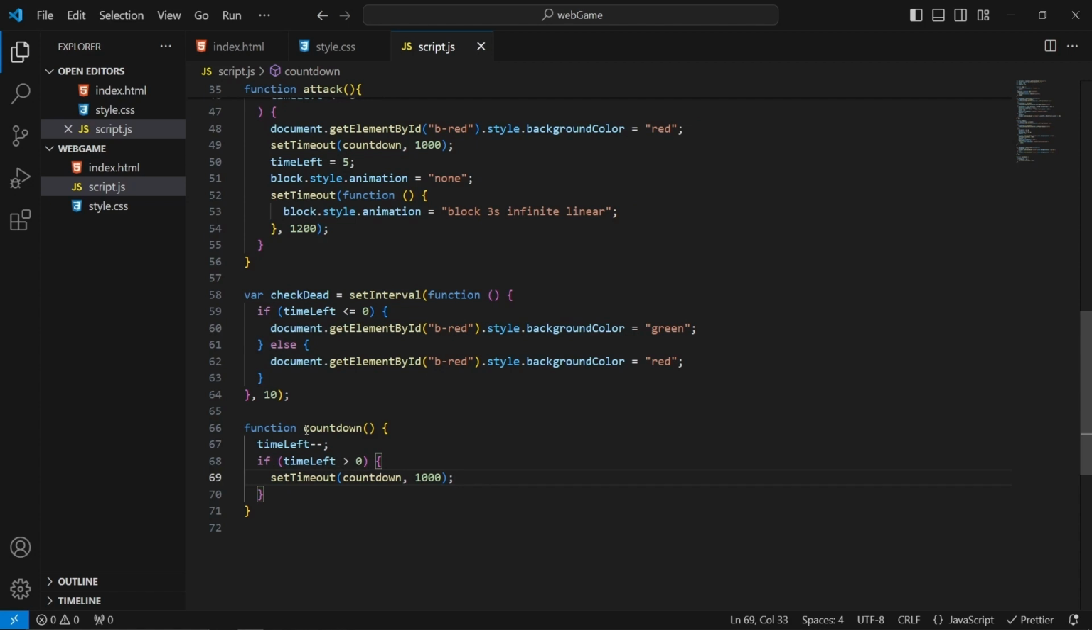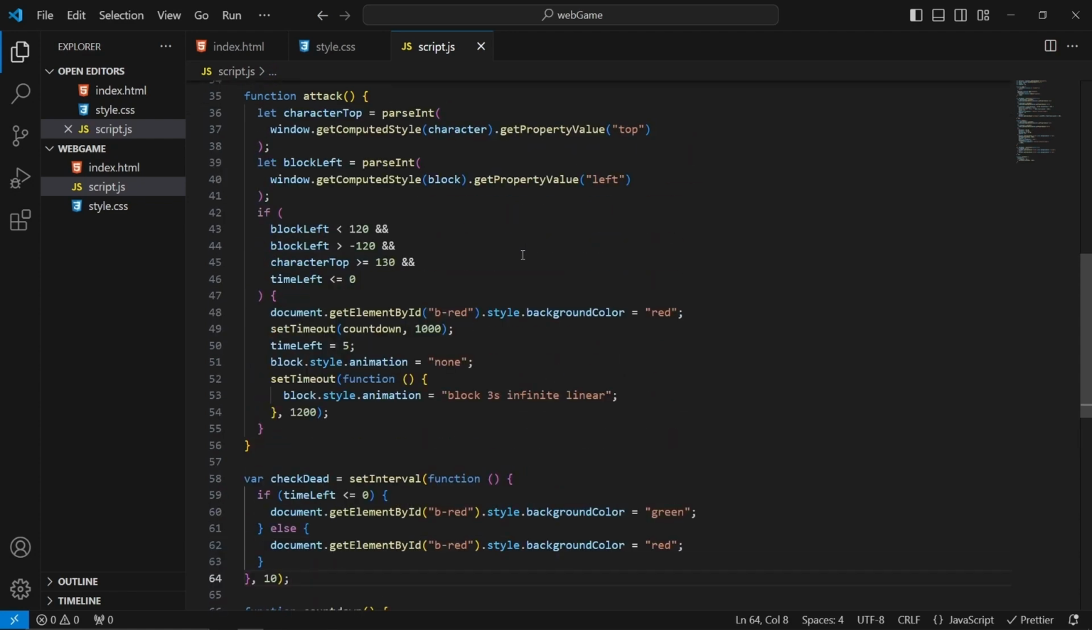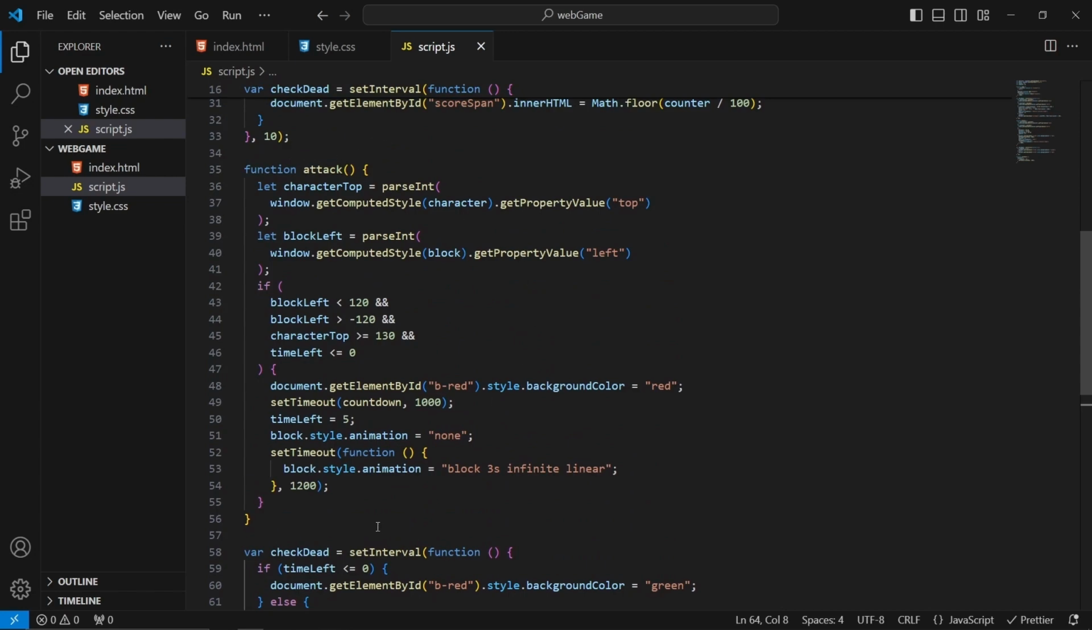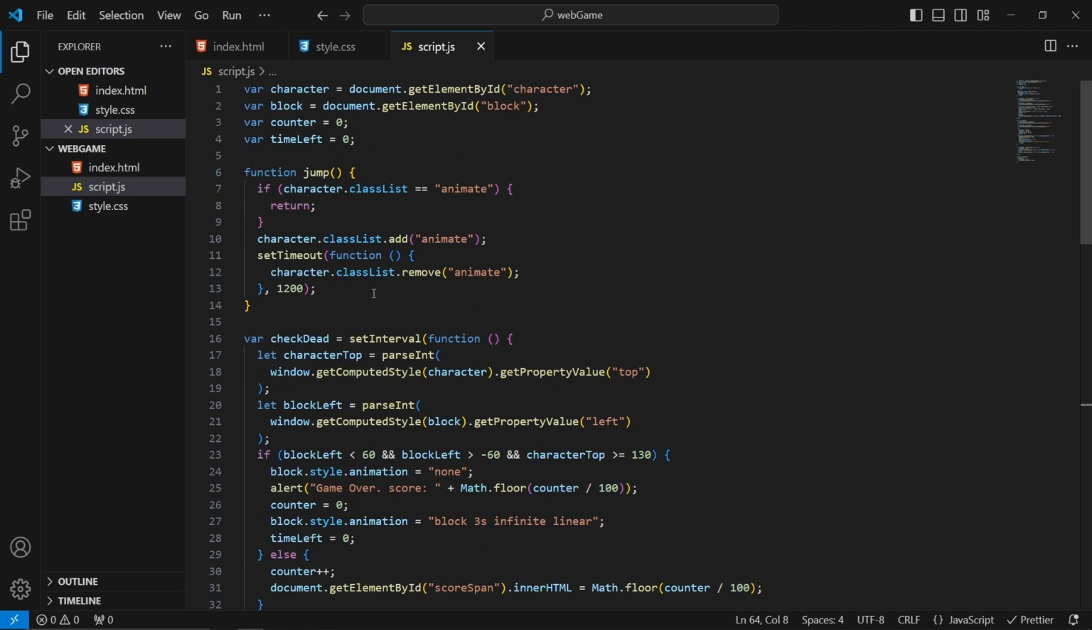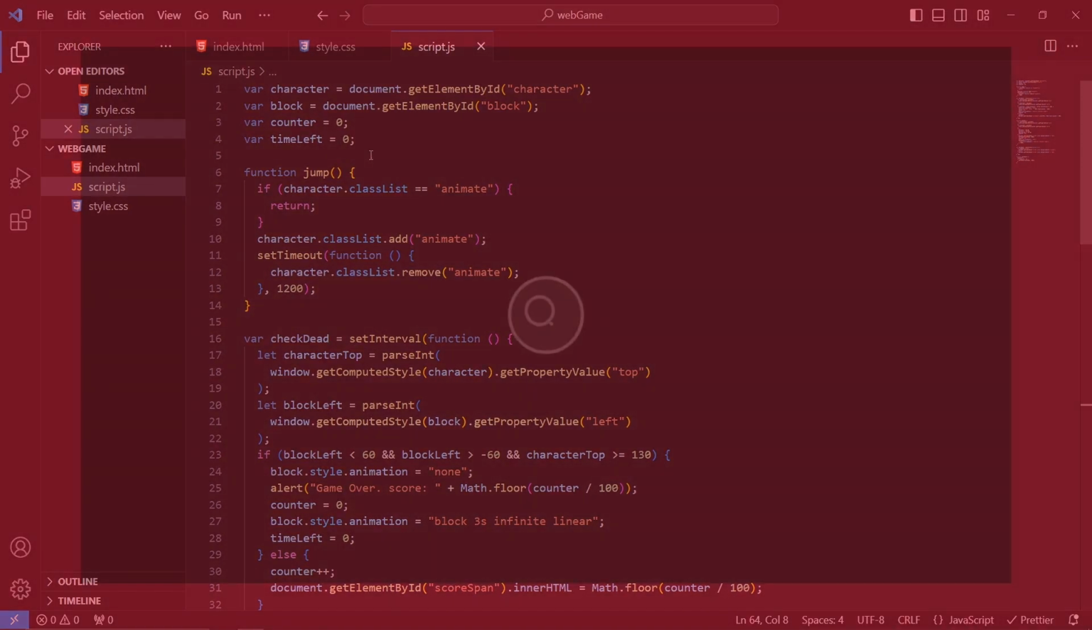Save that. Make sure you got the countdown function right here. Make sure you got the second checkDead function here. Make sure you also have the attack function, which is a little bigger, this one here. Also make sure you have the one above that for the checkDead one. And then of course the jump function, and then all of our variables at the top. Make sure to save. I will see you in the next section.